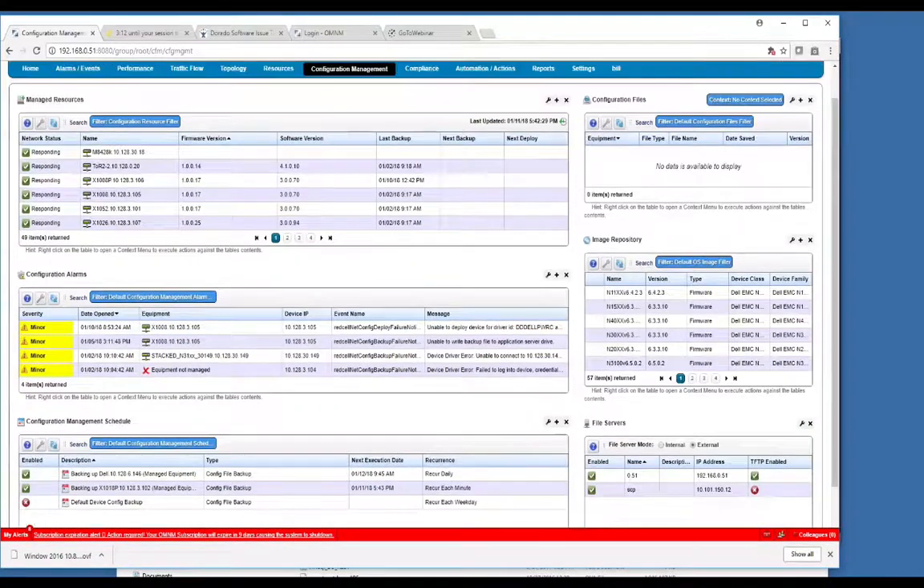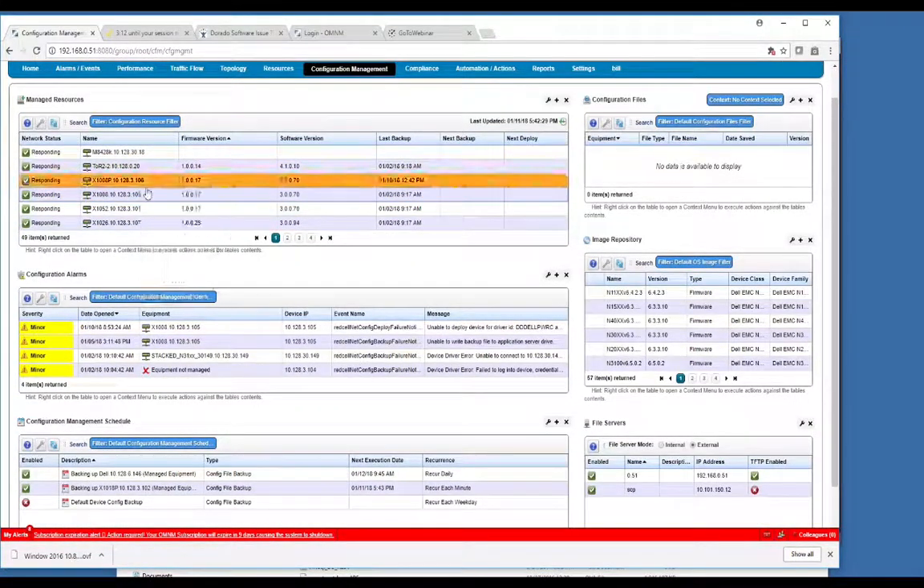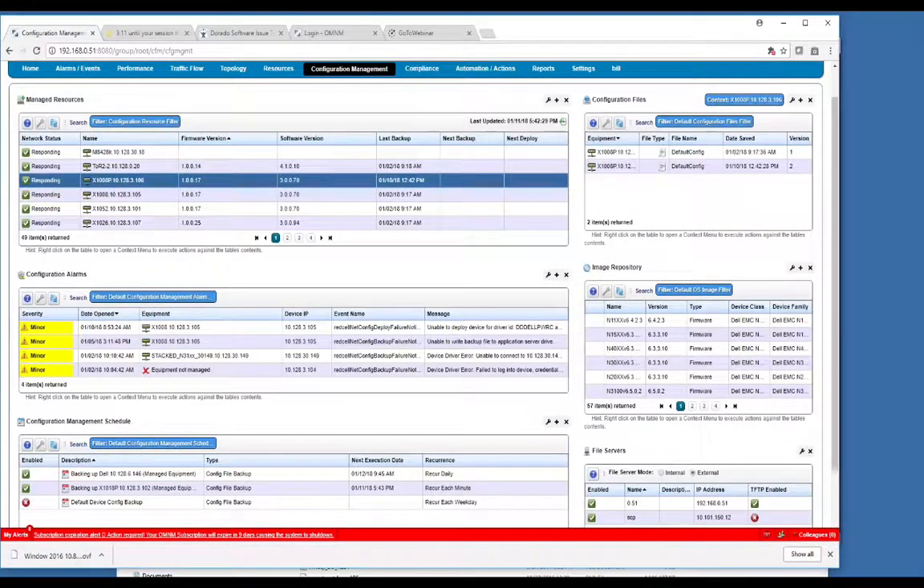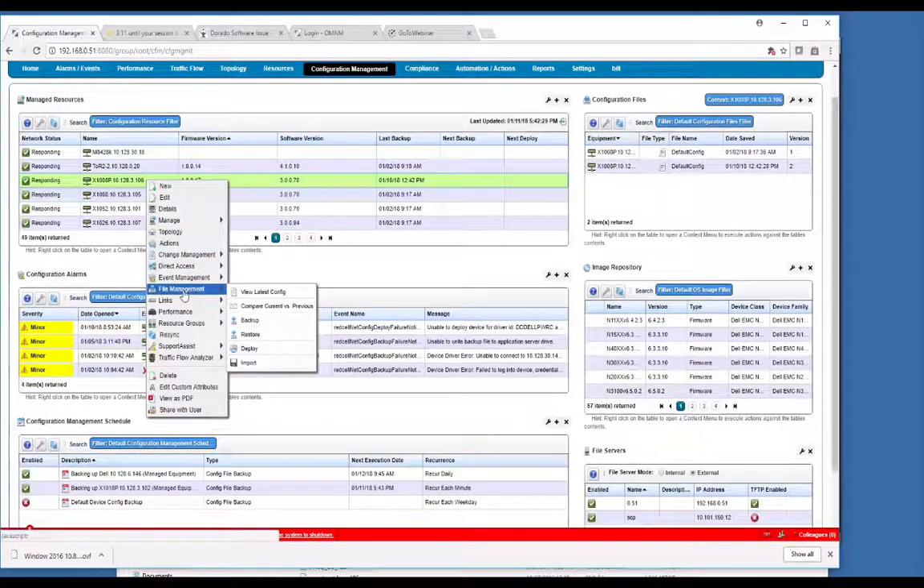Okay, image repository. Well, before I do that, let's see if there's anything here that I missed in terms of file management. I think we pretty much covered all those items there.